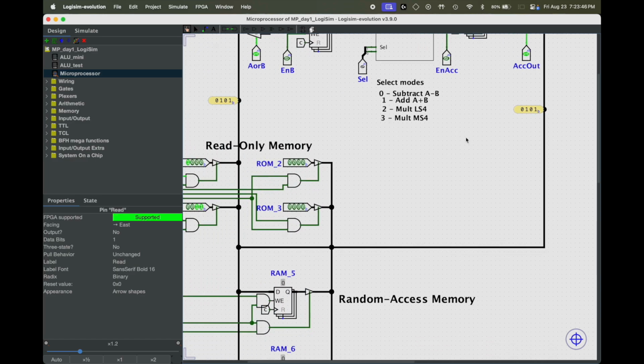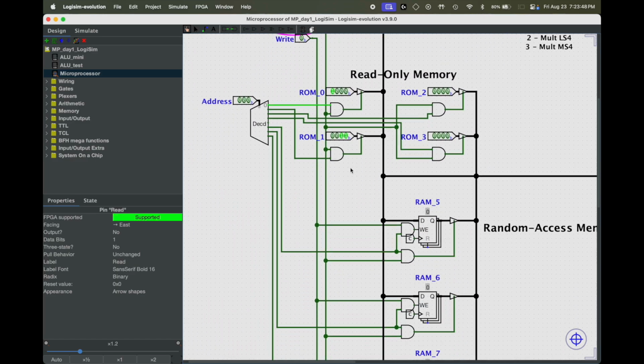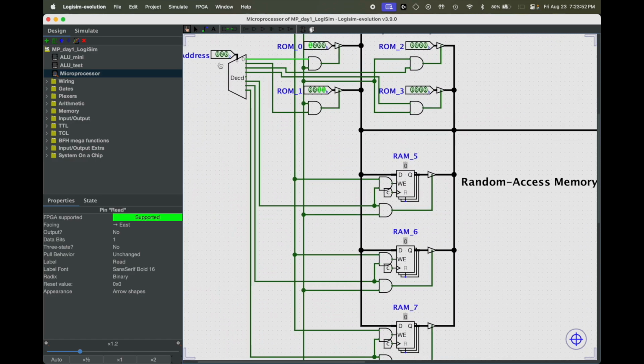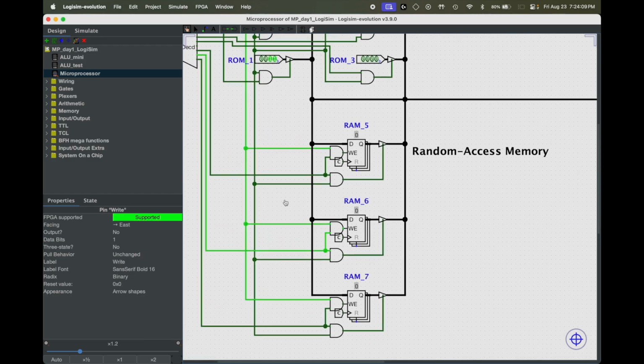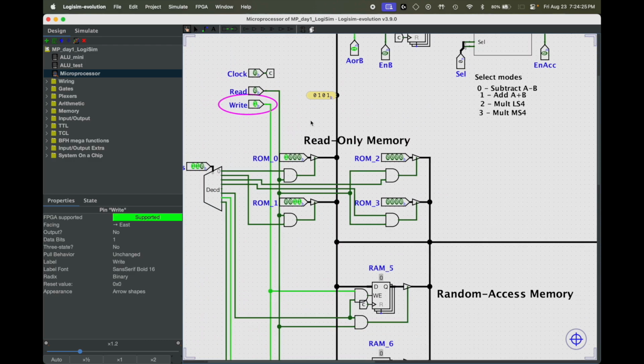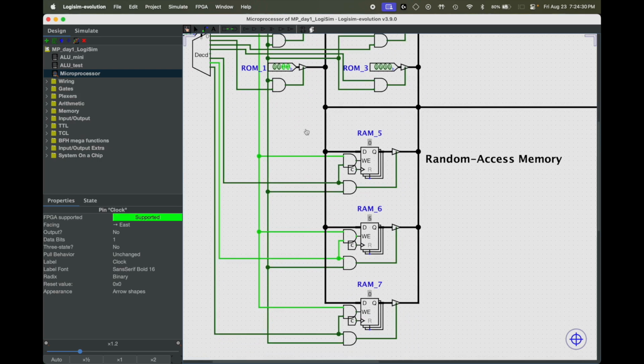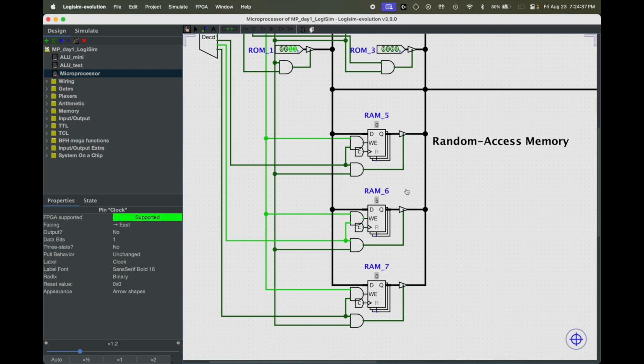Now we want it to get written to RAM 6. So let's get this value. RAM 6 selected. Now we want to set write on to write it in. Now we should clock to save this into RAM 6, and it is done.